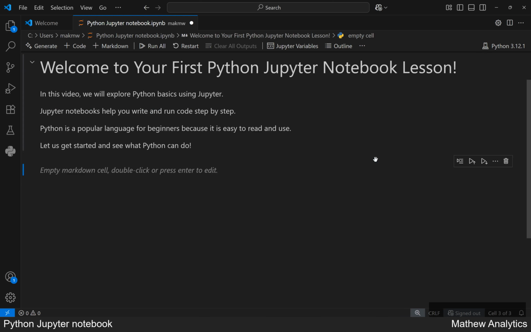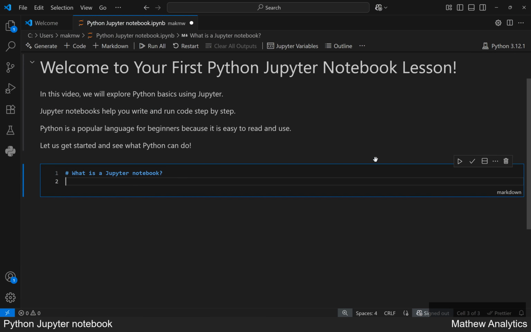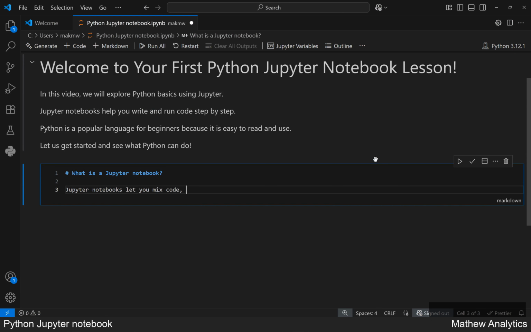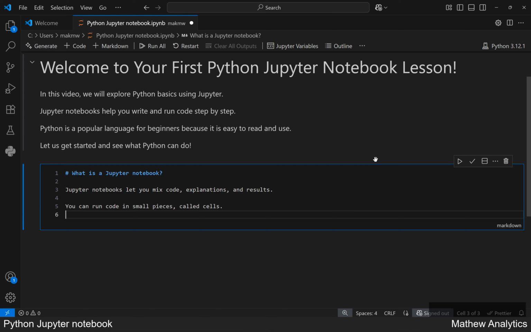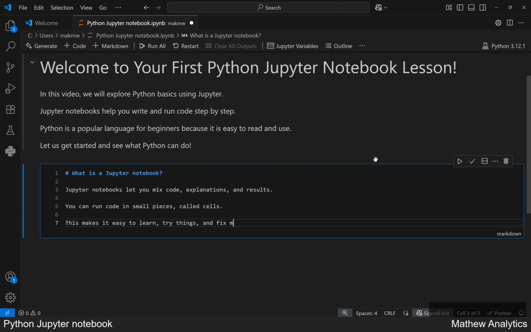What is a Jupyter Notebook? Jupyter Notebooks let you mix code, explanations, and results. You can run code in small pieces, called cells. This makes it easy to learn, try things, and fix mistakes. Running the cell now.